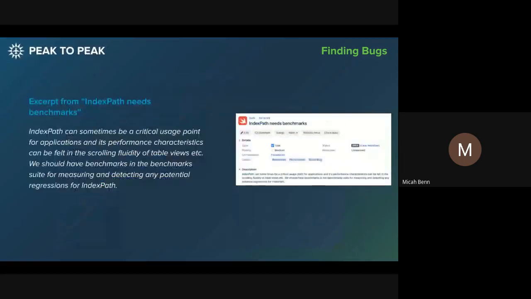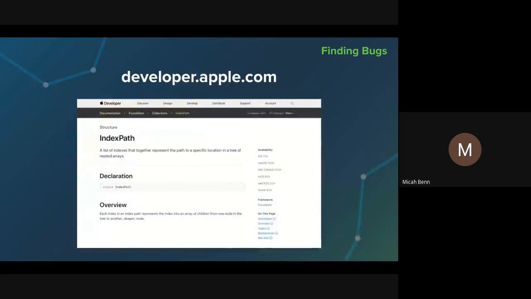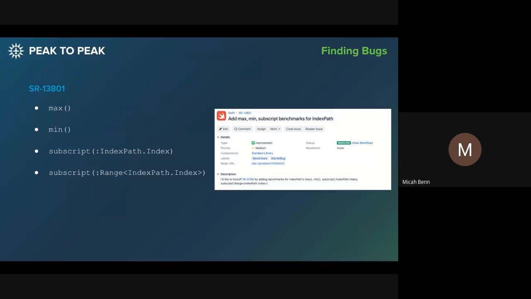So going into the first one, later on in this paragraph, it says that we should have benchmarks in the benchmark suite for measuring and detecting any potential regressions for IndexPath. To do that, just open up Apple's developer documentation for the object that you want to benchmark and pick a few methods. In my case, I picked max, min, and the two subscript methods.